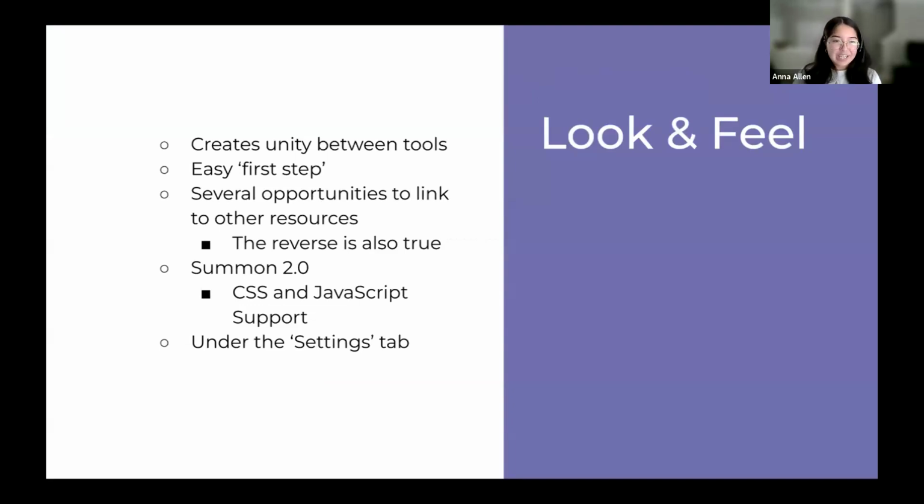So this one seems really easy, but I think one of the first things I did when I started playing around in Summon in this role is playing with the look and feel, mostly because it's a really easy first step and it creates unity between all of your tools. So for us at the State Library, we have several different third-party tools. So again, Evergreen is our catalog, Summon is our discovery layer, and then we do have an A to Z list through SpringShare. And so by having them all have the same kind of colors, font, logos, and branding, it creates that unity and it represents that all of your tools are yours.